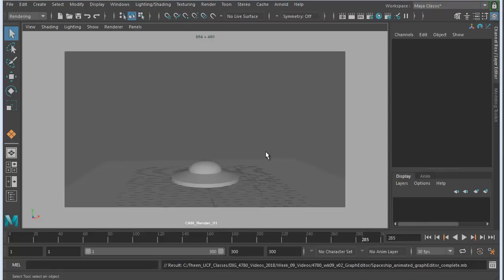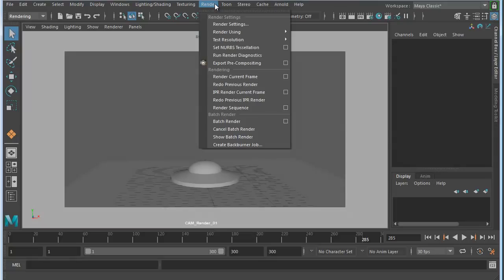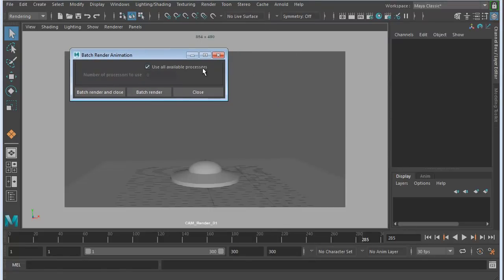And the last thing that we want to do is get the render going. So we'll go up here to, you're probably on the modeling menu right now. So go over here and drop this list down to select the rendering menu. Then look for render on the main menu and go down to batch render. And you can hit the option box for this if you want. Now it says use all available processors. Yeah, I would leave that. And you can do batch render and close.